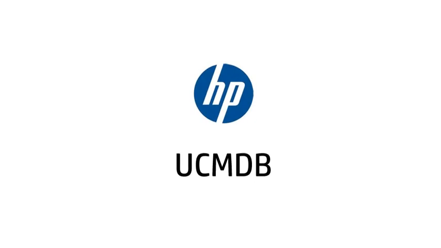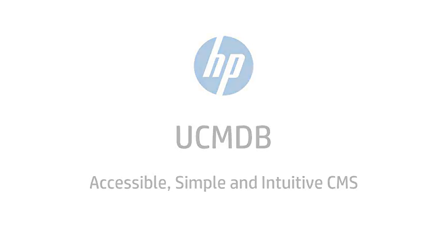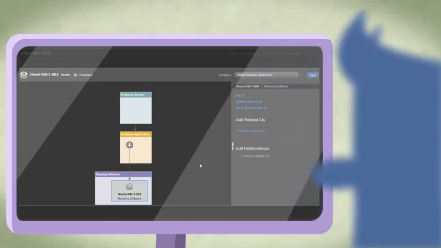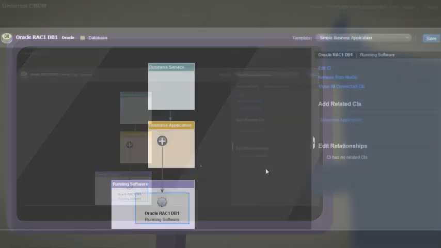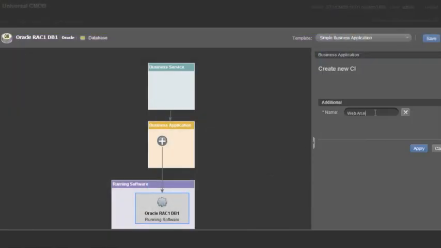Welcome to HP Universal CMDB, an accessible, simple, and intuitive configuration management system for everyone, allowing you to perform even the most complicated analysis in an instant, saving time and money for you and your organization. With HP uCMDB, you can easily define your own service models, which establish how infrastructure components relate to the business services and applications in your organization.